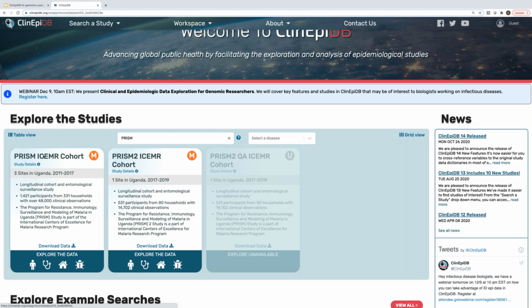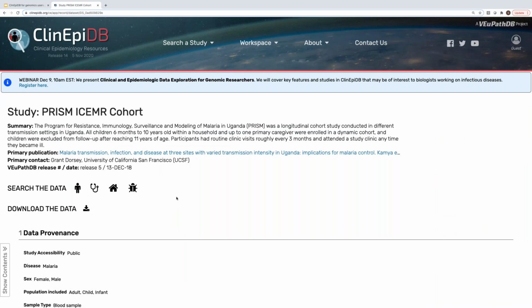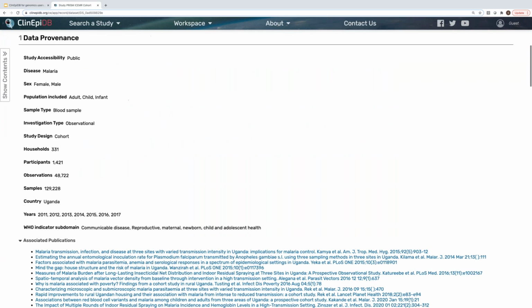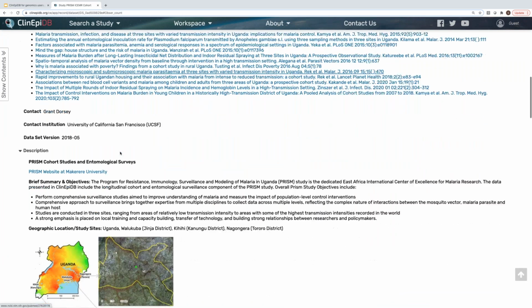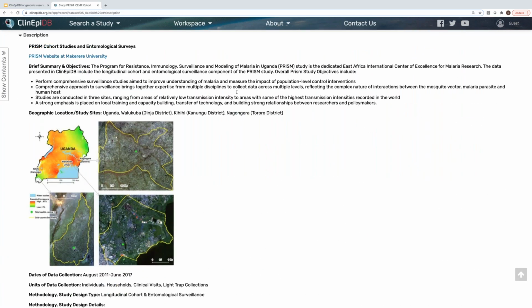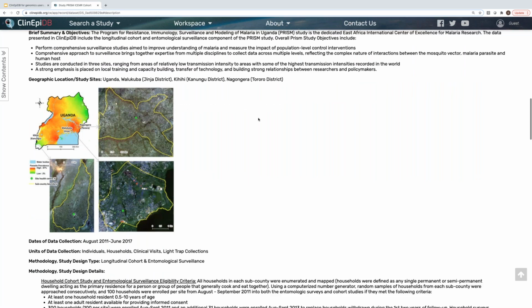So here, if you click on the study name, it takes you to the study page, which I mentioned earlier. And again, for any study where you're really diving into the data, I would recommend taking a look at these pages to really understand the methodology of how the data was collected. On this page, you can find publications associated with the study, and a description of the methodology of how they collected the data.